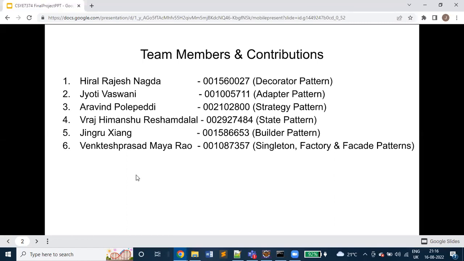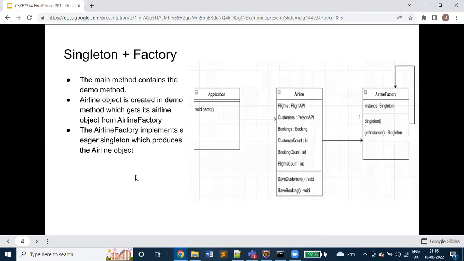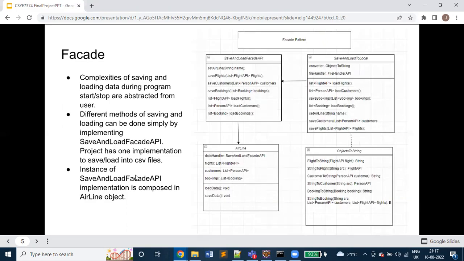I have taken over the singleton, factory and facade patterns, and I'll start with explaining the singleton and factory pattern. The airline object is supposed to be a representation of different airline companies, and the objects for these are created using a factory, which also implements a singleton pattern, because there only needs to be one object to function as a factory. As for the facade pattern, we're using it to abstract the details of data persistence, which is storage and loading of all of the objects that we will create.